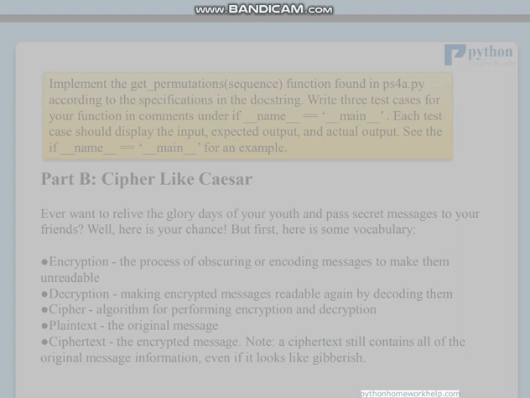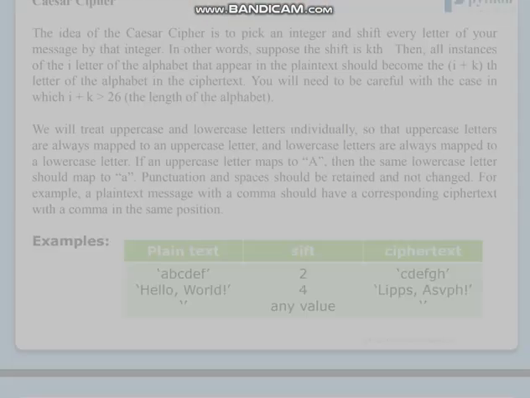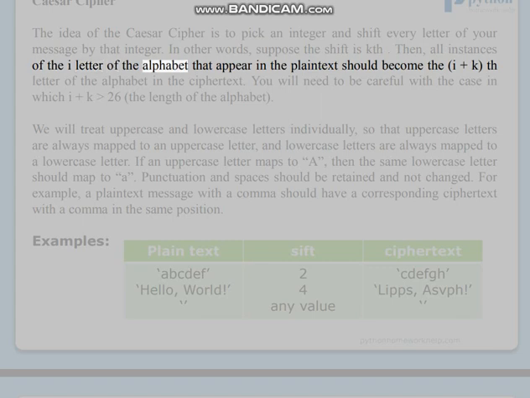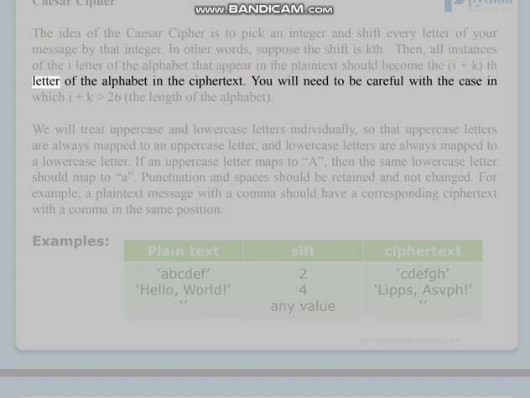Caesar cipher. The idea of the Caesar cipher is to pick an integer and shift every letter of your message by that integer. In other words, suppose the shift is k. Then, all instances of the ith letter of the alphabet that appear in the plaintext should become the (i plus k)th letter of the alphabet in the ciphertext.